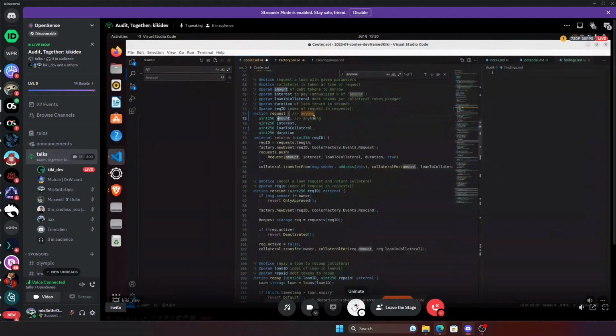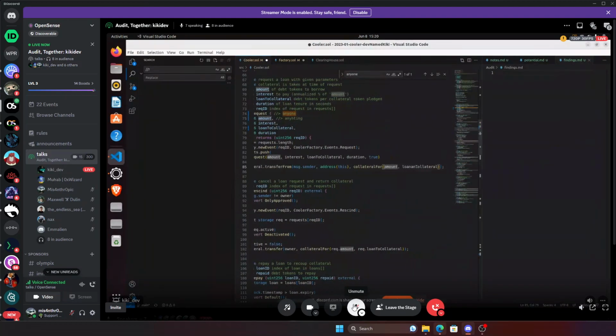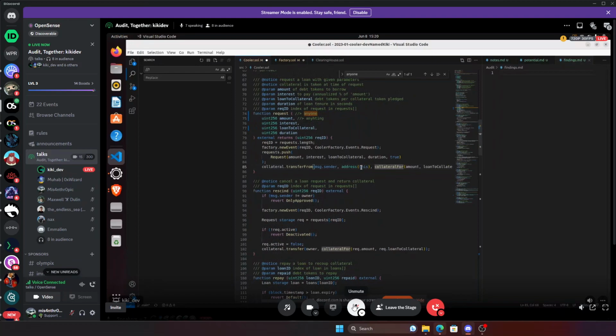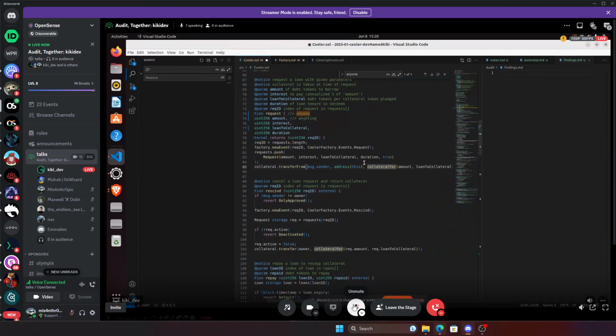Then looking at this, right, I'm transferring whatever the return value is for collateral for where amount and loan collateral. So after I've done my once over and I know where the entry points are at, I personally like to go line by line as soon as I know the entry points. So then I will go into this. That's just creating an event. You're pushing the request object, and then the transfer from, we're getting a value from collateral for.